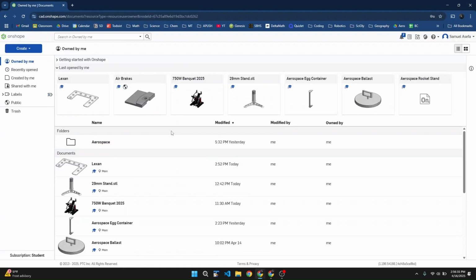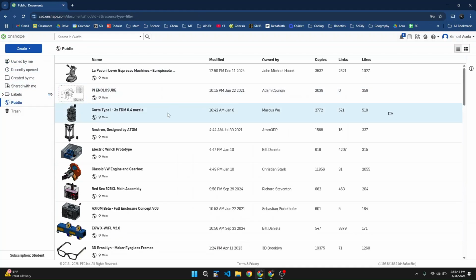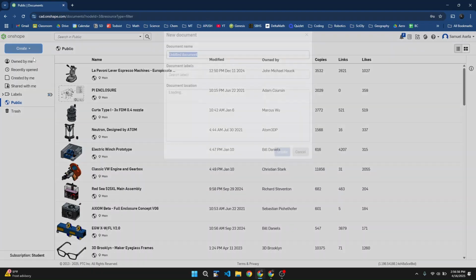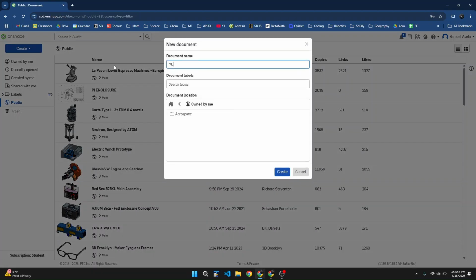So this is where you can access any projects that you have, any documents, folders. And there's also these other tabs to find projects easier, as well as this public section. So this is where you can find publicly available projects. Some of them are interesting, so feel free to check them out. But for now, just to give a brief introduction to Onshape, we're just going to create a document, and I'll name it VEX.